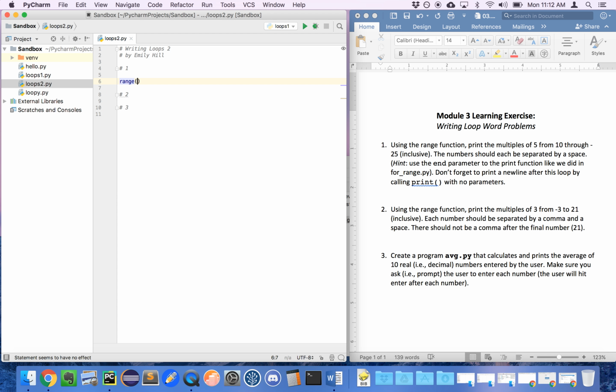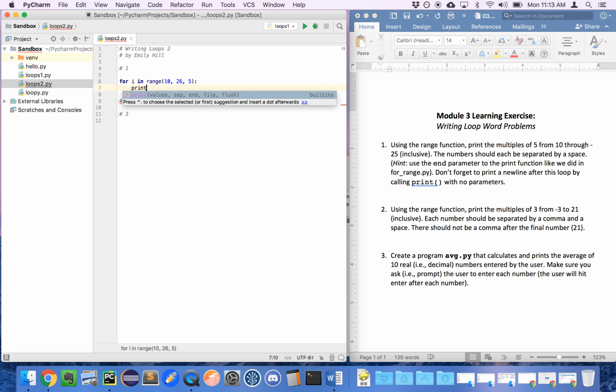This says to use the range function to print the multiples of 5 from 10 up through and including 25. So if I just go 1 over, 26, that'll work. And I want to do multiples of 5 each time. I'm going to put in the for i in range bit. The numbers should be separated by a space, so I'm going to print i, and instead of putting them on new lines, I'm going to put spaces in between them.